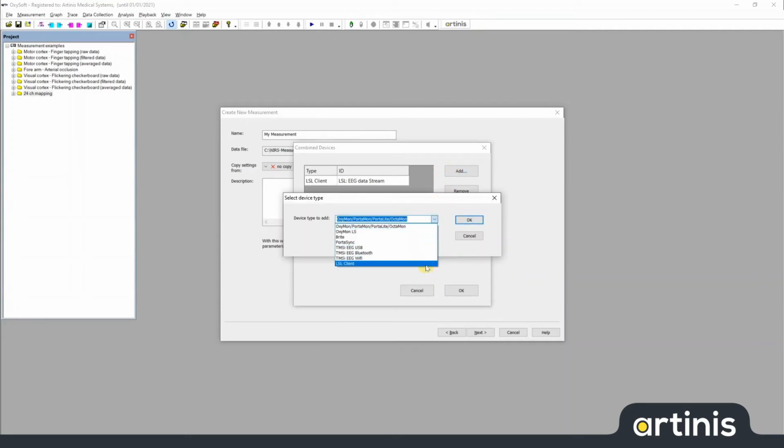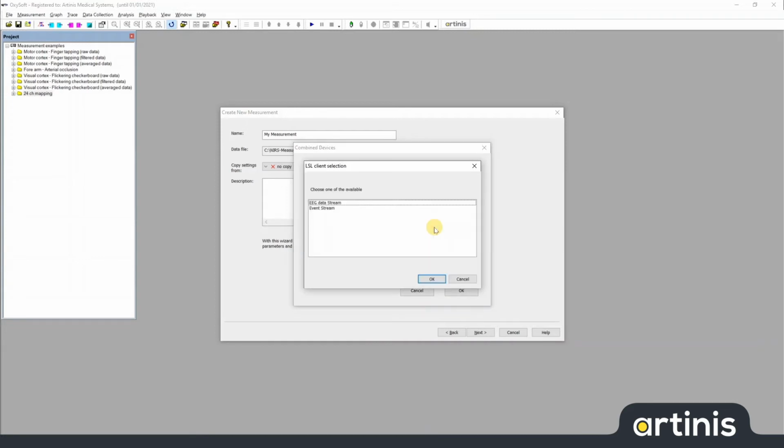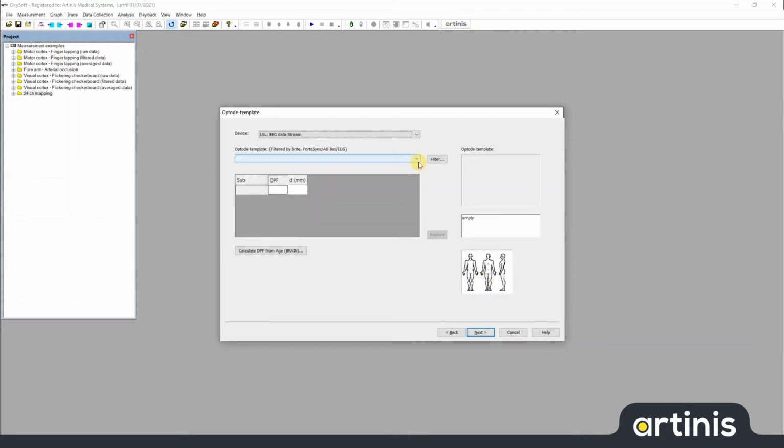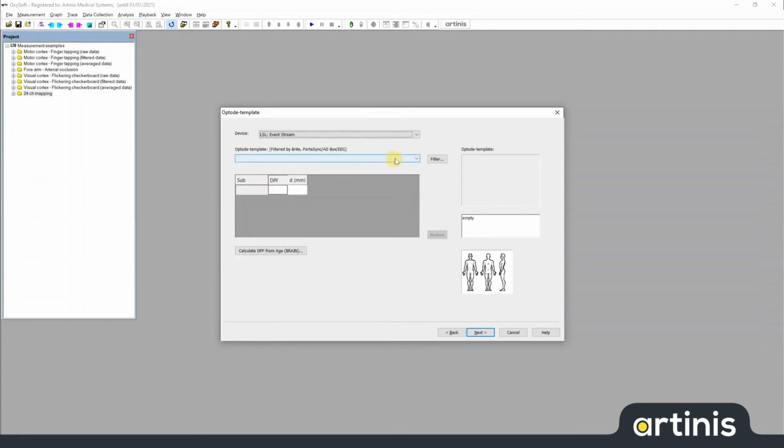Next, I follow the same procedure to add the LSL event stream. I then press OK. In the Optode template selection menu, I select PortaSync ADBox EEG template for both of the streams that I have added.